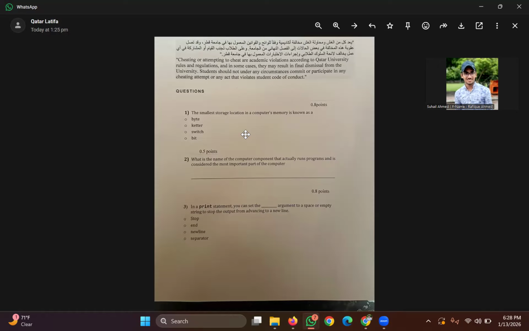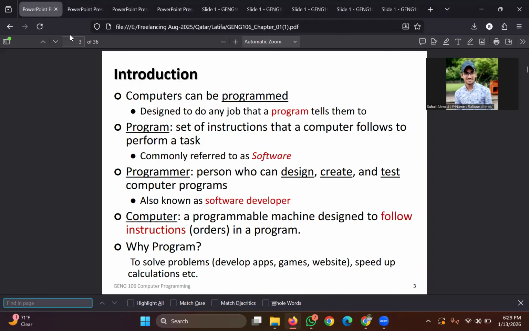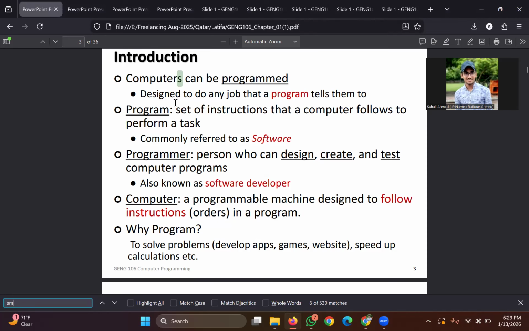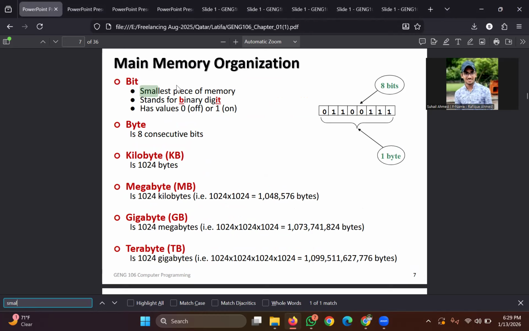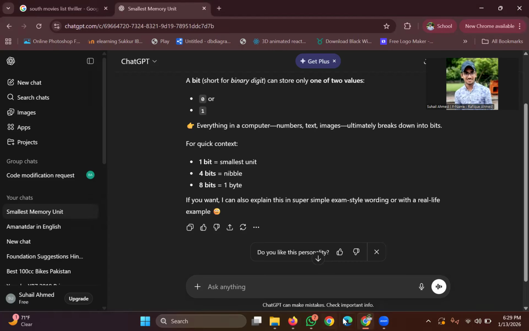For example, the smallest storage location in a computer memory is known as a... it is a bit. But if you see in your first lecture, here if I search "smallest", see, bit is the smallest piece of memory. It is already written.